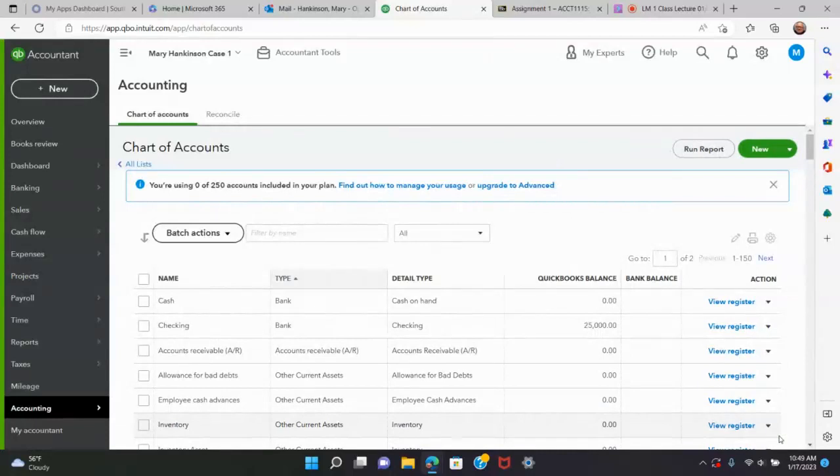All right, so we have set up our current balances into our chart of accounts. We created some new accounts, we edited some existing accounts, and we've updated all of our balances as of December 31st, 2023, which is 123123.